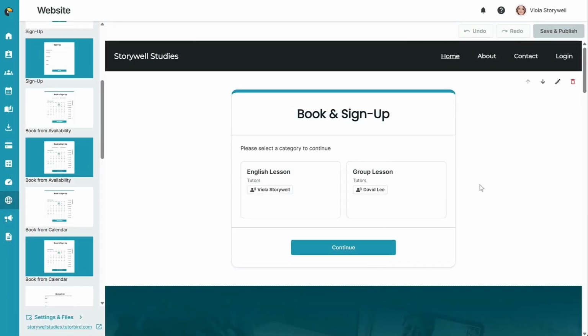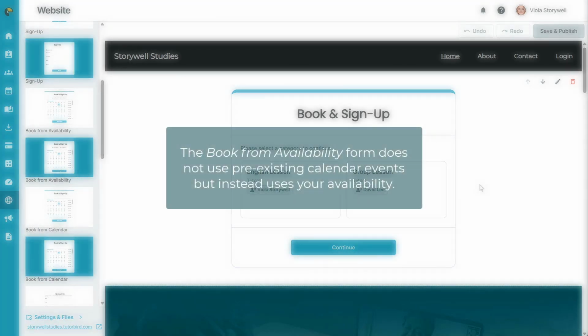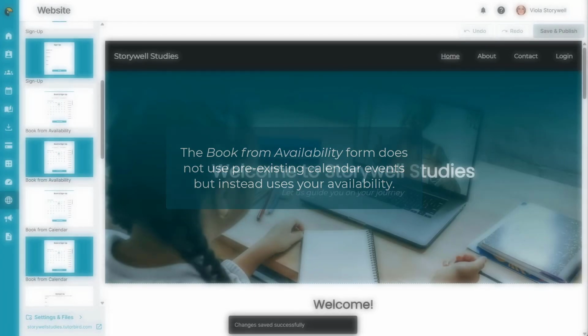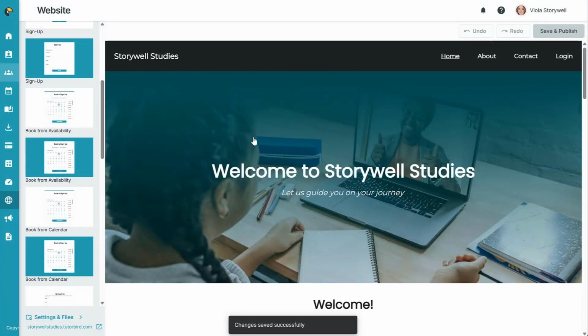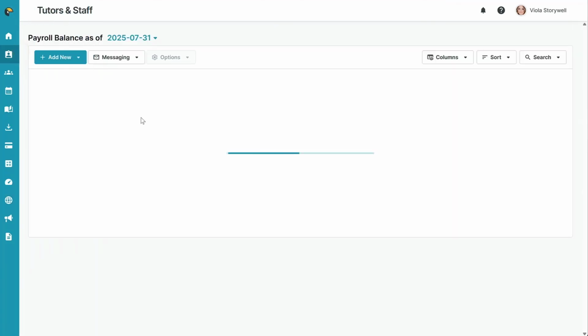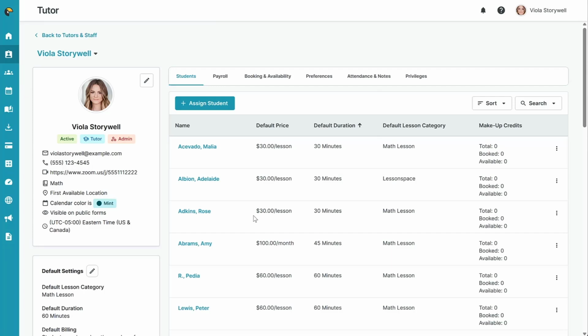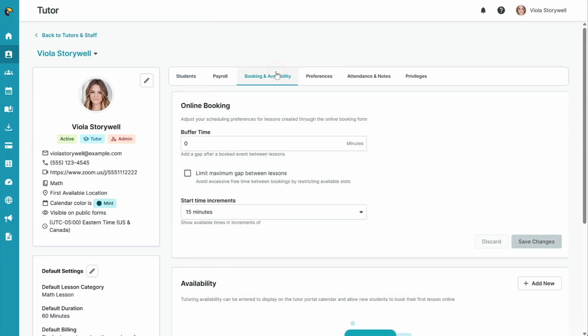Now, let's take a look at how to set things up behind the scenes for our second type of form, Book from Availability. This type of form doesn't use a pre-existing calendar event, but instead uses your tutor's availability to populate the calendar. To get started, navigate to one of your tutor's profiles from the Tutors and Staff page. Select the Booking and Availability tab to see your booking settings.